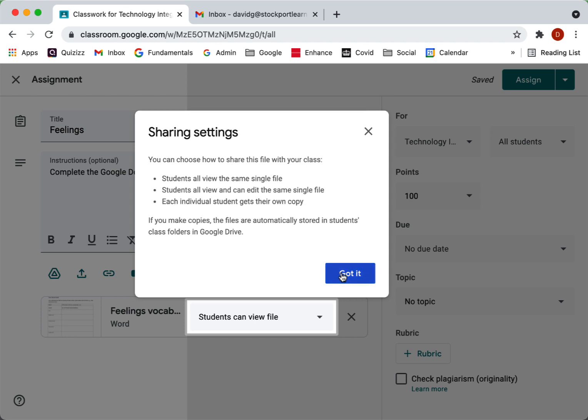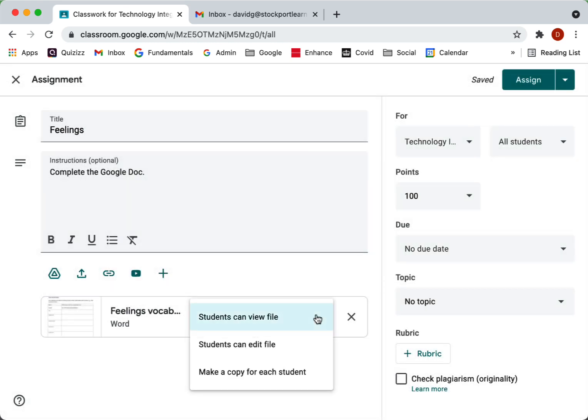So I'm going to say got it. I'm going to click on this drop down and I'm going to make a copy for each student. So each student gets their own copy, and that way I can better track what they've done for the assignment. So I'm going to make a copy for each student.